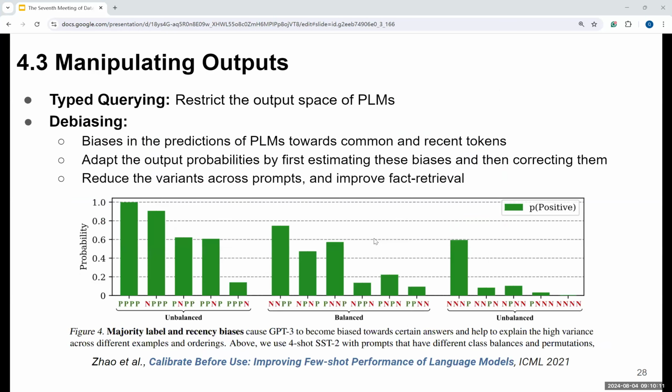I just skip it. So the third direction is about how we can manipulate outputs of the pre-trained language models. And an important reason why we need to manipulate outputs is that we need to debias the output of the language model.